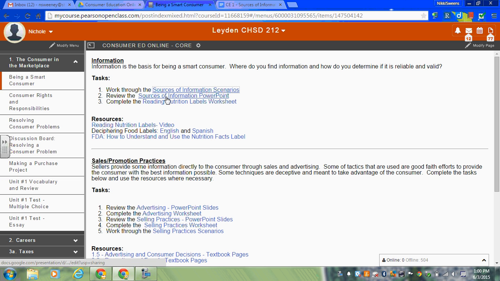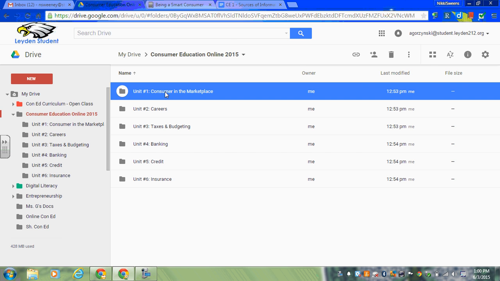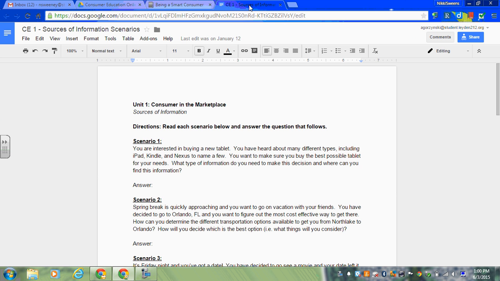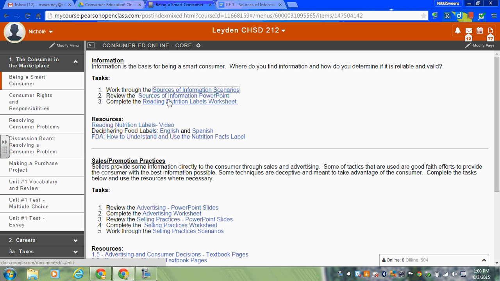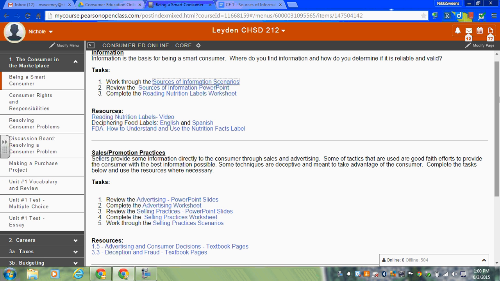You'll file and make a copy. You'll put everything for Unit 1 into your Unit 1 folder right here in your Google Drive. And then you'll just work through, review the PowerPoint. Here's a worksheet, and then there's resources. The resources are there to help you. Some of you may need to use all the resources, and some of you might be able to work through the information without the resources, but the resources are there to help you.